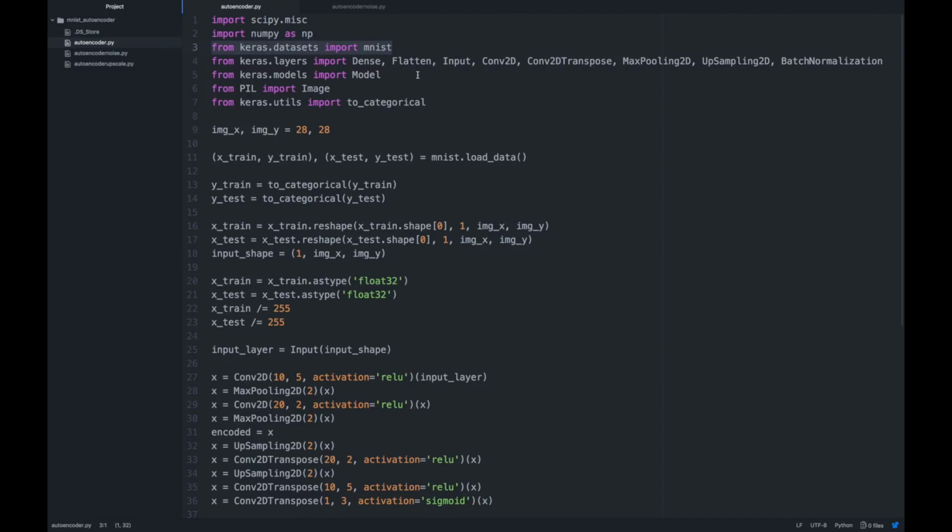We're going to be using the MNIST dataset that comes with Keras. We're going to be using the following layers today. In fact, we actually do not need batch normalization. We're going to be using the functional model type. We're going to be using the image from Pillow. And of course, we're going to be using the to_categorical function from the utilities inside of Keras.